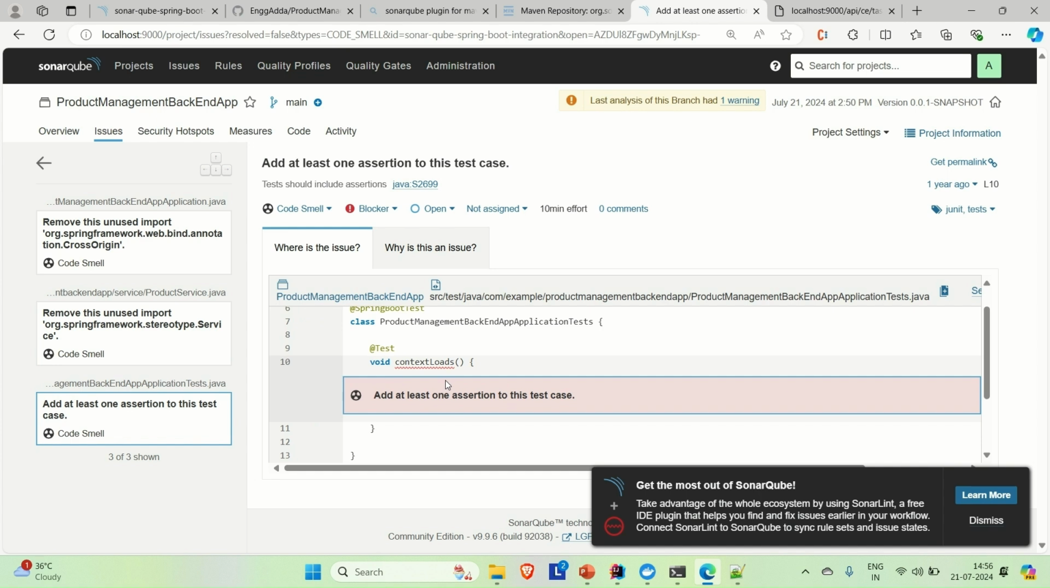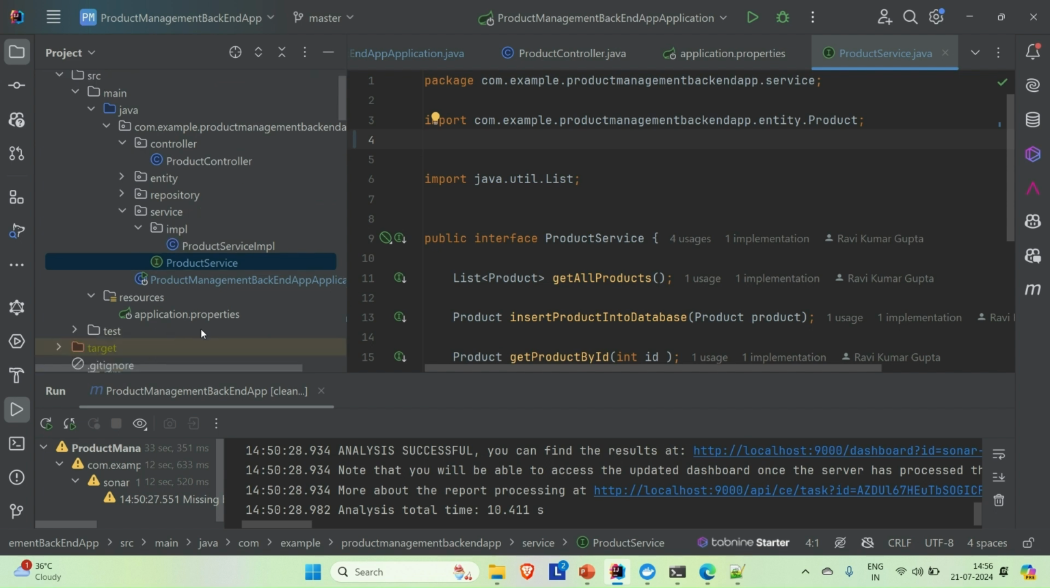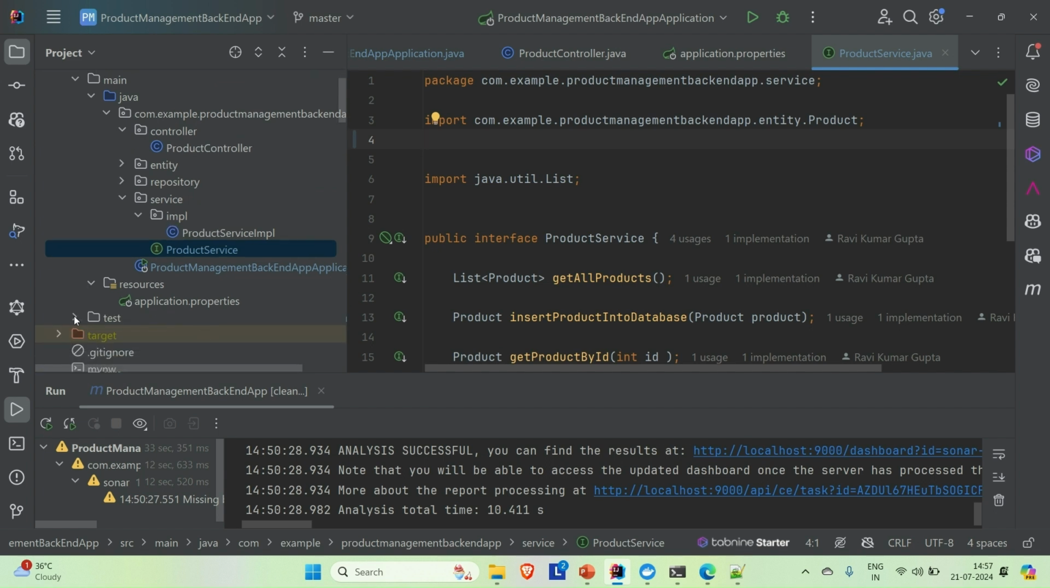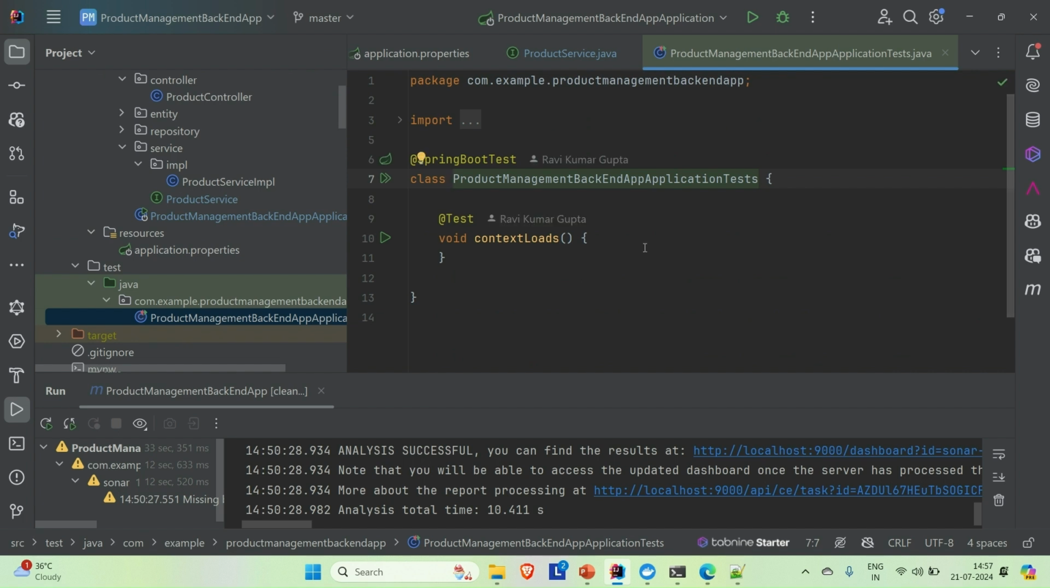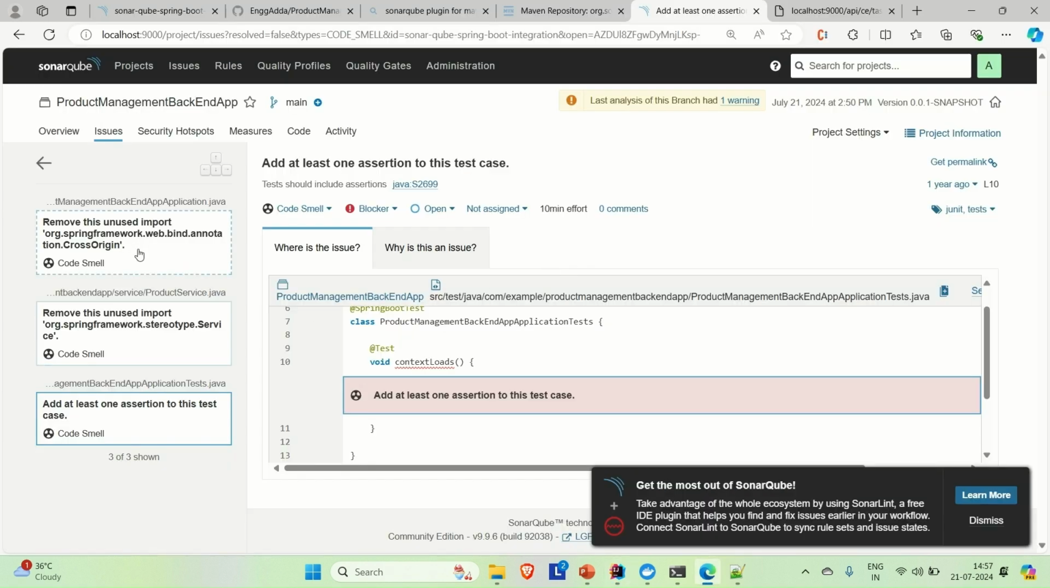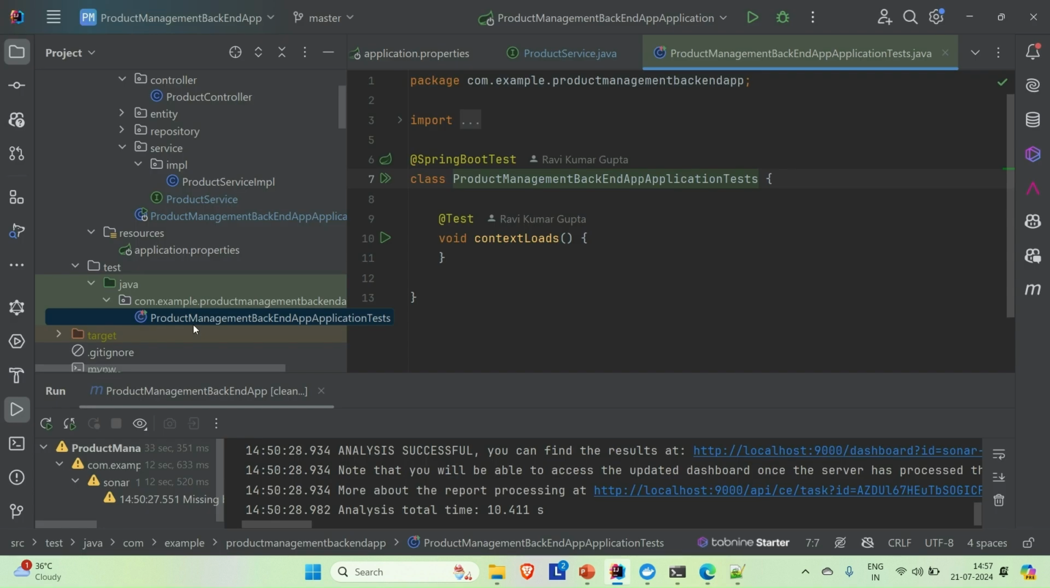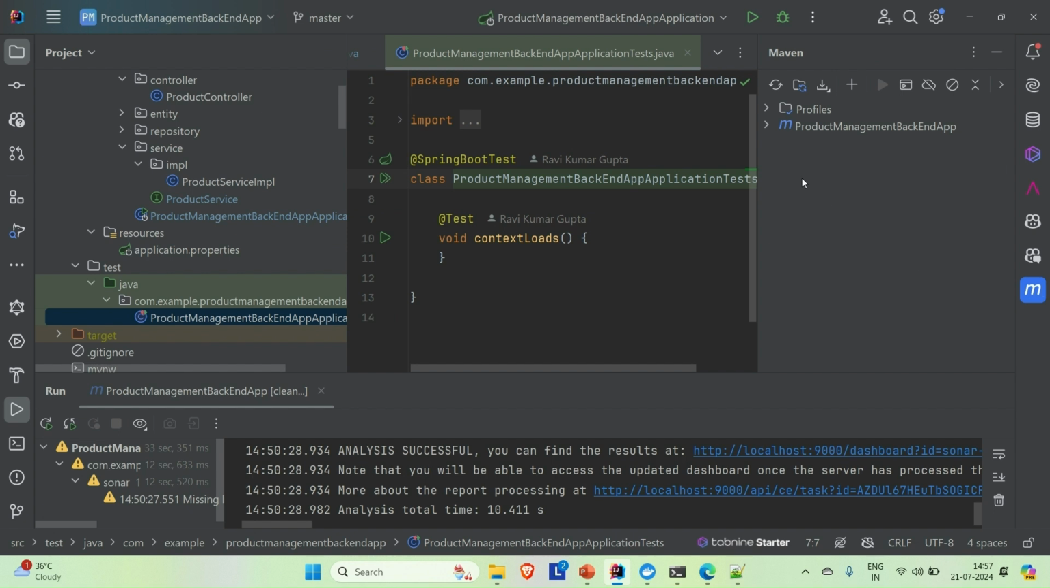Here it is saying that at least one assertion should be there in this test case. If we go to this test, you can see that we don't have any assertion inside this test, and that is why it is asking us to add one. You can add it, but let me not do it now. So as of now, we had these 3 code smells. Now we removed 2 of them, and let me run this scan again.